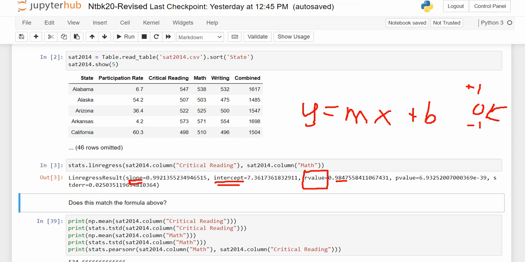And the further I get towards +1 or -1, the closer to perfect fit or perfect correlation that I have. So this value very close to +1 is a strong positive correlation. And then look at the p-value. The p-value initially looks like it's about 6.9, but notice it's times 10 to the -39th power. So we are going to have a value here that's very, very close to 0.